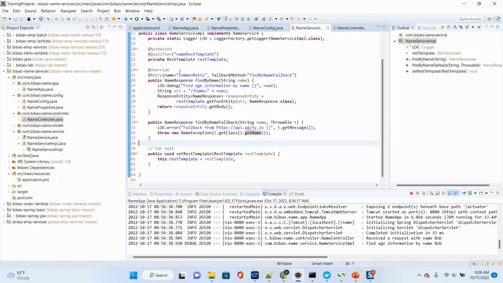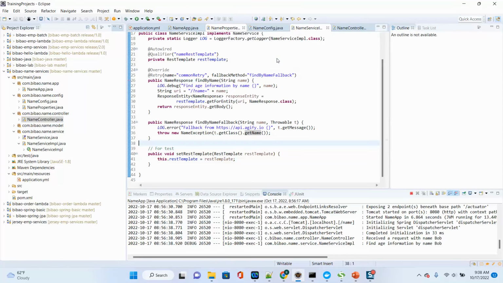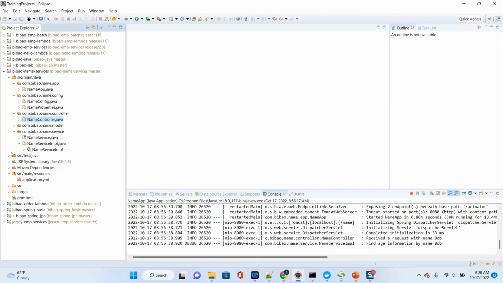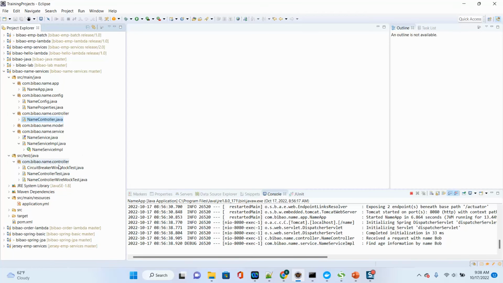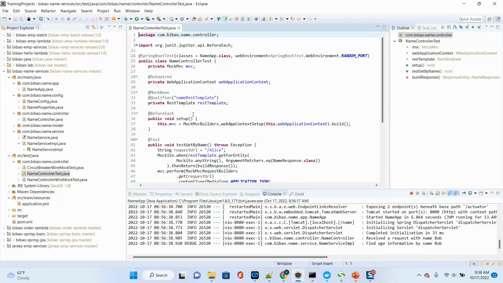That's the combination of the two Resilience4J modules. Okay. Now, next, how to test. That's another big topic. I already have all of them. Then how to test. Let's go to the test part. What we learn is MockMvc test. So this is a MockMvc test.